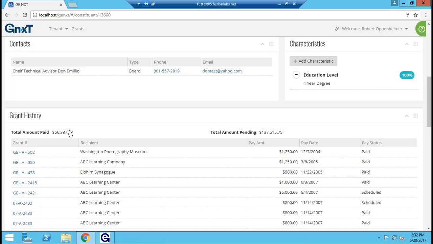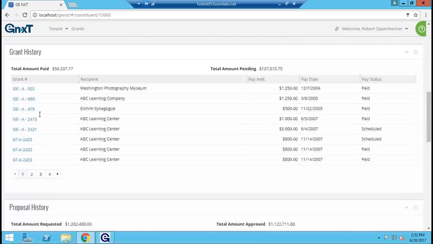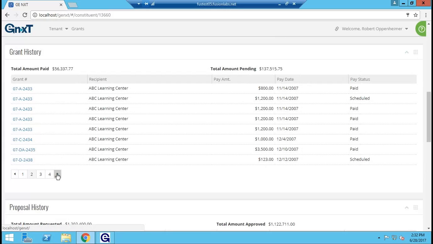Again, grant history lists all the grants that are associated with this. These are links to the grant records. There are several pages worth of data here. It looks like we've got 8 records per page and 4 pages worth of data. So we've got at least 24 up to 32 records associated with this grant history. We can just tab through this data pretty quickly. Same goes for proposal history. We list the proposal history.